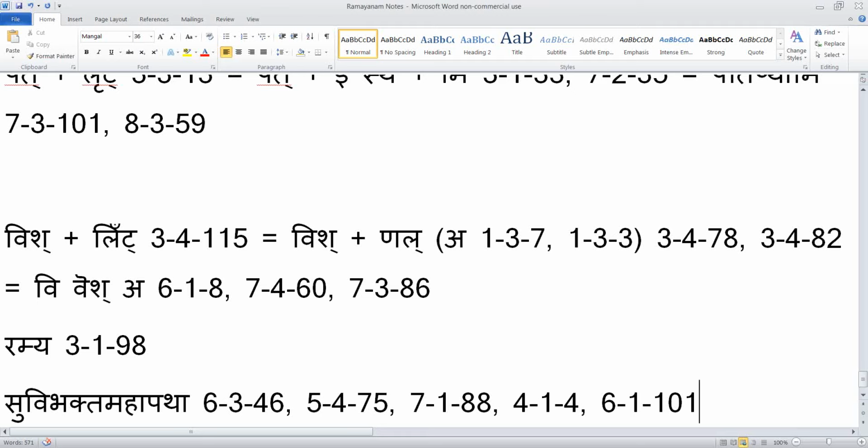So Suvibhakta Mahapathaha. If you look at the Tika quickly over here, let's see what they have to say. Suvibhakta Mahapathaha. Number 48 is that. It says Pravibhaktaha Mahapathaha Rajamargaha Yasyam Tam Purim. It is that city in which there were well divided highways. So Suvibhaktaha or Pravibhakta is part of it here. Mahapathaha equals Rajamargaha Yasyam Tam Purim. Okay.